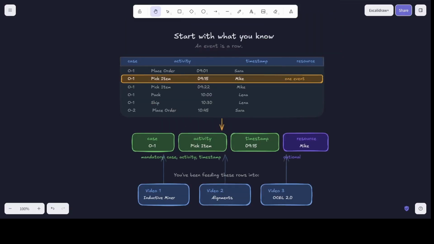So let's start for a moment with what we know. What is an event? An event is simply a row. So here, this is an event. If we watched the previous videos, we have been using these algorithms and these definitions, and we have been feeding these events to these algorithms.